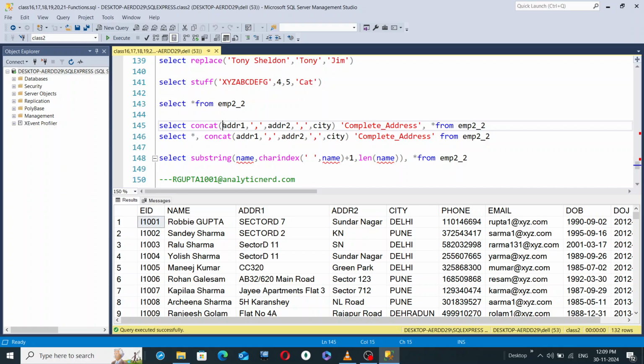So inside this, I have specified the field name ADDR1, which is address 1. ADDR1 is the field name of this emp2_2 table. So all the address 1 values will be picked up here: Sector D7, Sector D2, and so on. And then the second string value is this comma. Within the single inverted commas, I have specified a comma, which will be taken as a string. So after the address 1 value, you will have the comma value.